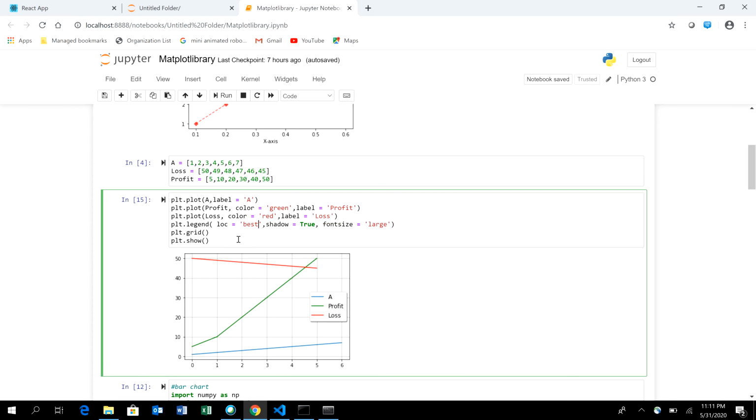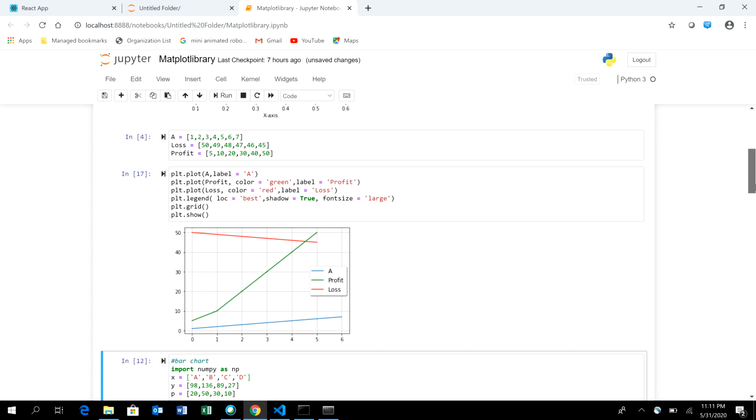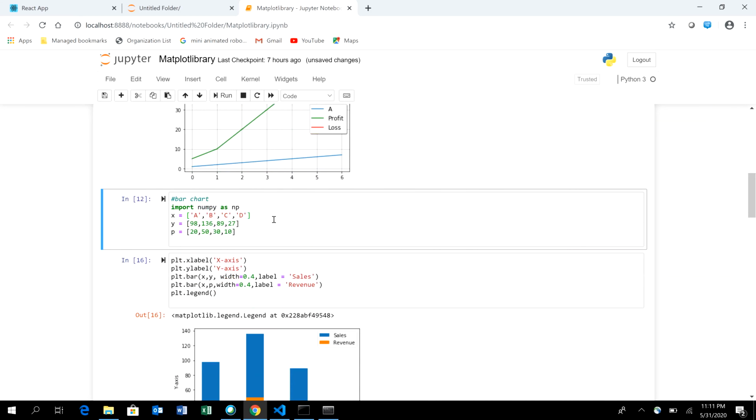Or we can also give the location like upper right. But it doesn't look good, right? So that is why I'm going to give best, to occupy the best space and display the label. Similarly, here the font size. If you want to display the font size in a medium way, you can give medium, large, or small. Then this grid method displays the graph in a grid way. This is how the graph looks for this example. And so one type of graph is finished, guys.